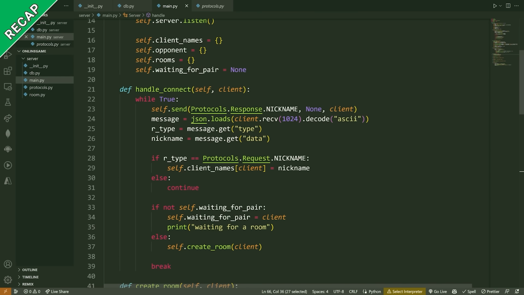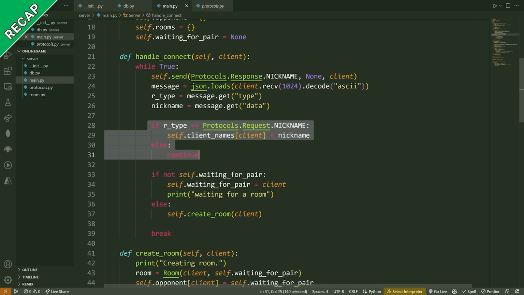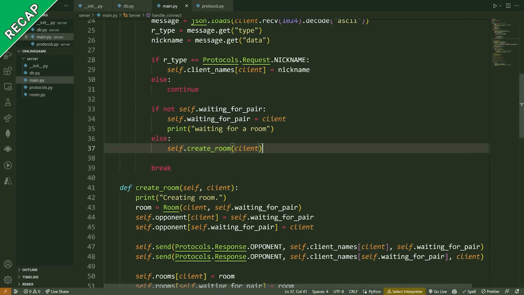So when we go to handle connect, what we're doing is we're sending that we'd like to receive a username. We're then waiting for that username to be received. So that's essentially what we're doing on this line. We are then getting the type and the data of whatever the message is that the client sent to us. We're making sure that they did indeed give us a username. And then we're checking if we need to wait for someone else to connect or if we're ready to immediately go in a game. So two situations: we're either waiting for someone else, or we can create a room and we can actually start the game between two different players.